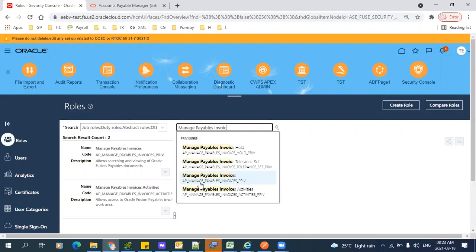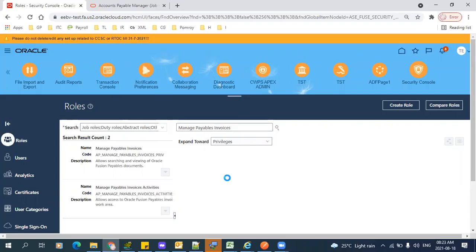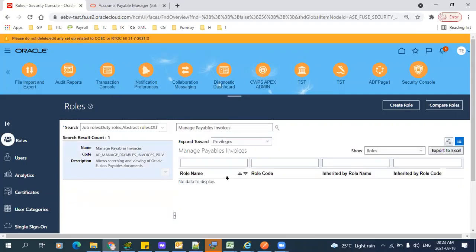There is no ORA. Okay, this is a privilege role. All the privilege roles end with underscore PRIV, privilege. So you can assign this privilege role to the user if you want to give access to only payable invoices. See here, this is the name, this is the code, this is the description: allow searching and viewing of the Oracle Fusion payable documents.